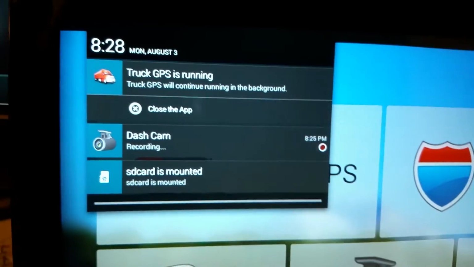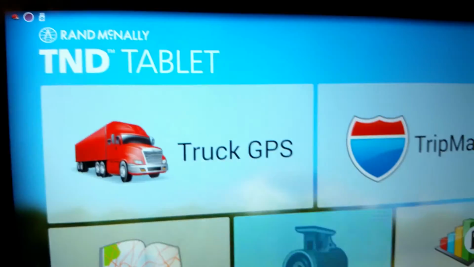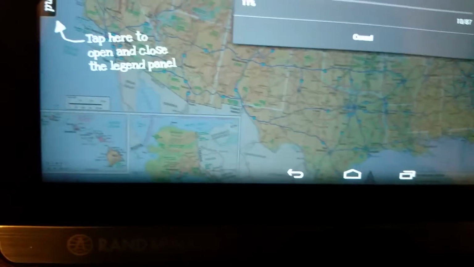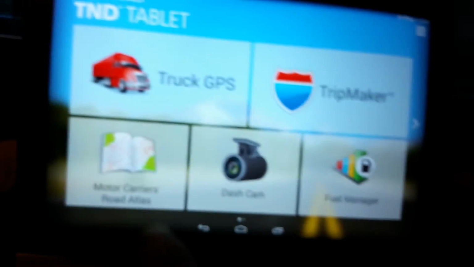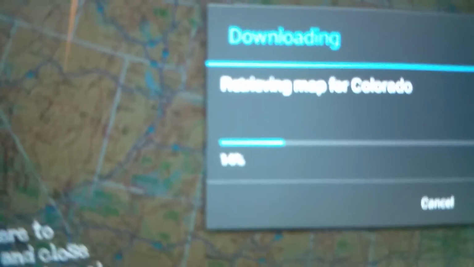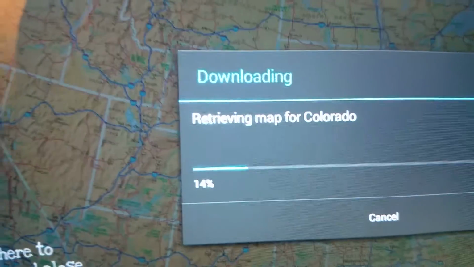No. Let's see if it's still updated. That's the dash cam. Yep, it's running in the background. Let's make sure. Alright, it's running in the background.